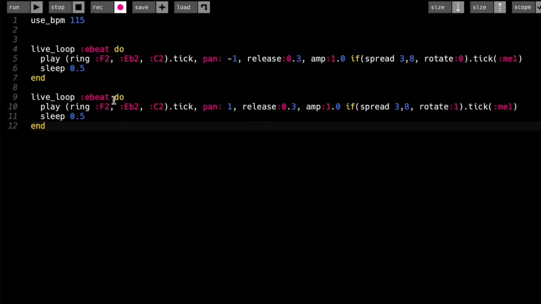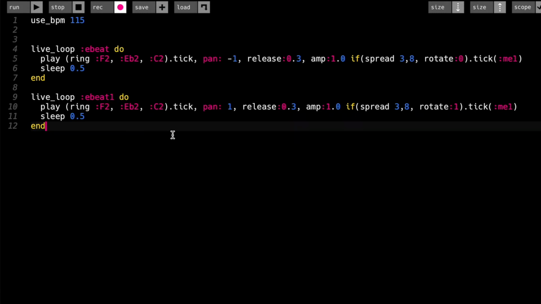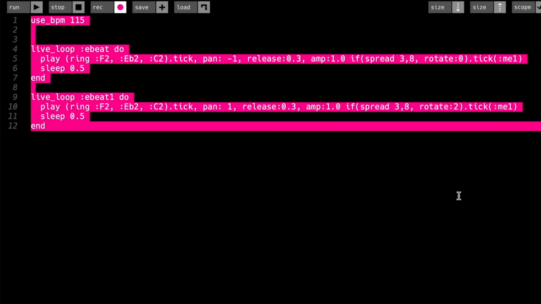See, this is why every live loop needs its own unique identifier. Because what happens is they both had the same name, so the first one is the only one that plays, and the other one doesn't. So you can hear the difference. You can hear the one on the right. Here we go.